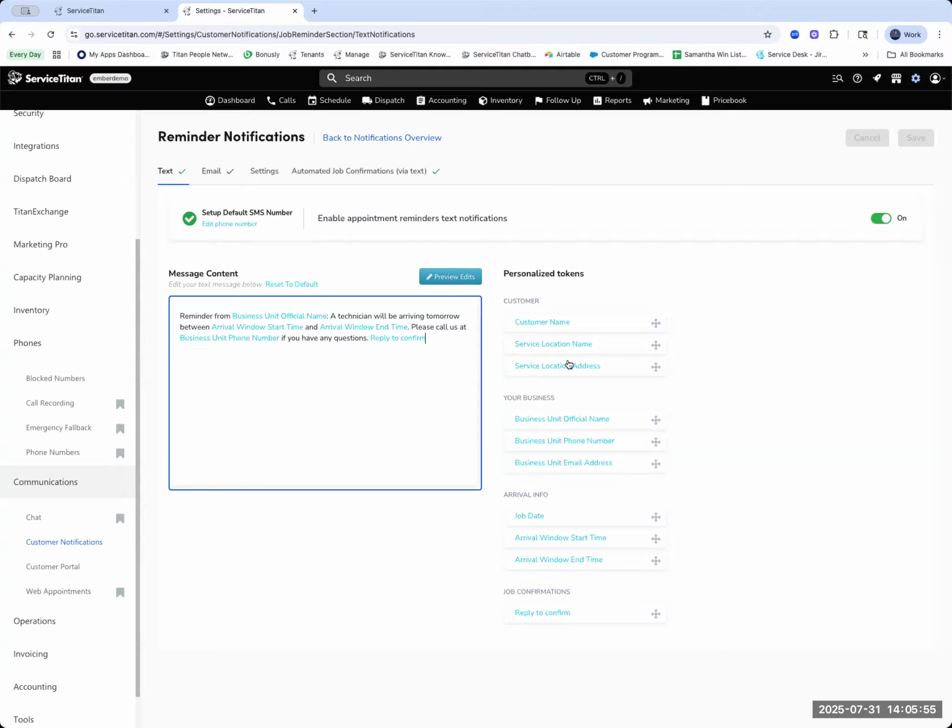So if you want to add a more personal touch, or just change the type of info that you want to include in this particular text, all you have to do is select the information you would like to input into the text message, click on it, drag it, drop it where you would like it to go. You can then come in here and add some additional text. If you need to delete anything, you can do so. You can add things like service location, job date, arrival time, etc.